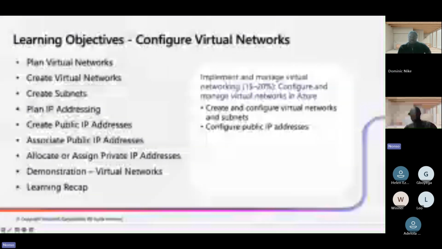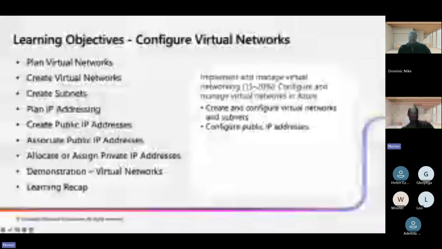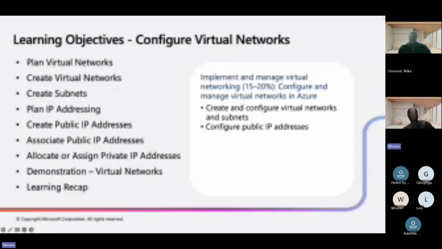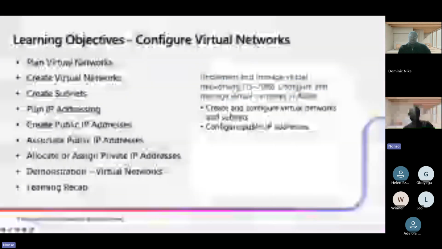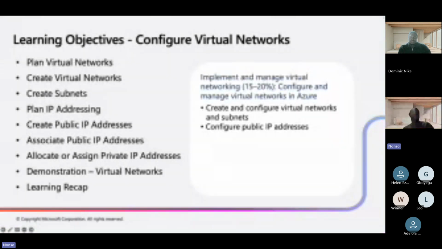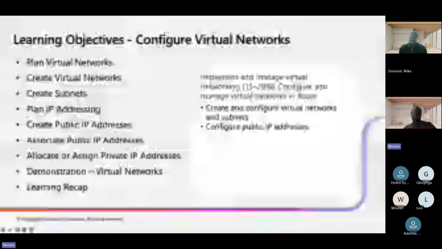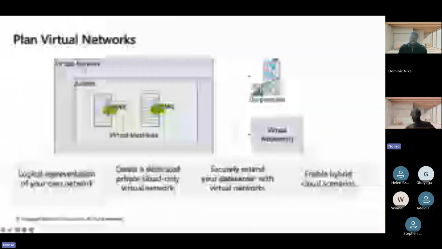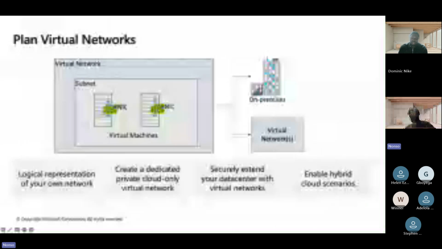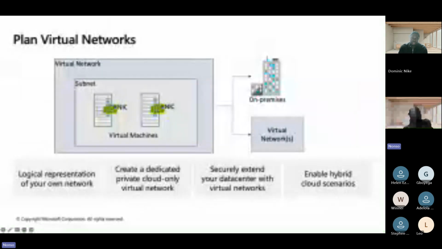As we have always been doing, I'm trying to tell you how deep this goes into your AZ-104 exam. This likely makes up 15 to 20 percent of your questions. The questions will be around how you configure public IP addresses, the types and SKUs of public IP addresses, and how you configure subnets. I'm going to try to go through all of this, starting with how to plan virtual networks. Planning virtual networks is very important.